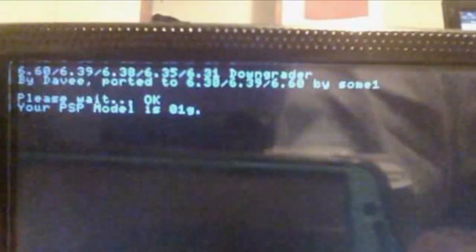So here you will be greeted by this menu. Your PSP model is 1G, okay. That's what it said. You're going to want to press X to run the installation. It's going to check for your update file that you put in there, and check if it corresponds with your PSP. Which mine did, so let me go ahead and press X.